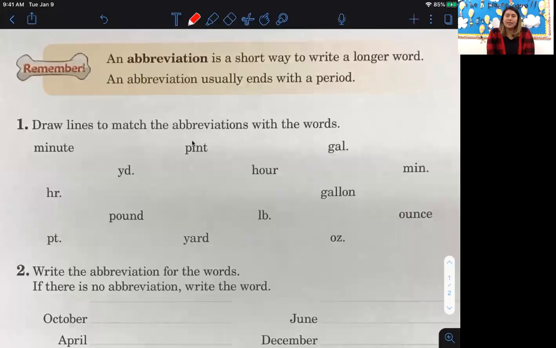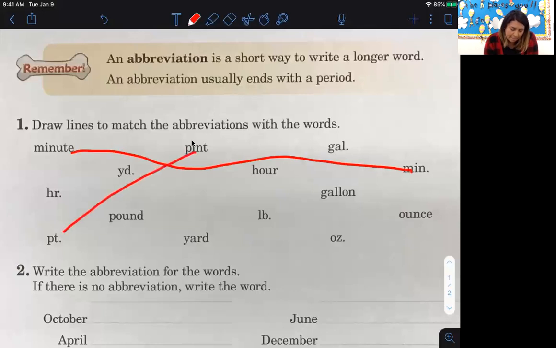All right, let's draw lines to match the abbreviations with the words. Minute. How would you abbreviate minute? Which one makes sense? If you guessed M-I-N, you're exactly right. Good job, friends. What about pint? How would you write pint? P-T, period. What about hour? H-R, period. What about gallon? If you have a gallon of milk, it's gal. And then do you see how they have a period at the end? Yes. What about pound?